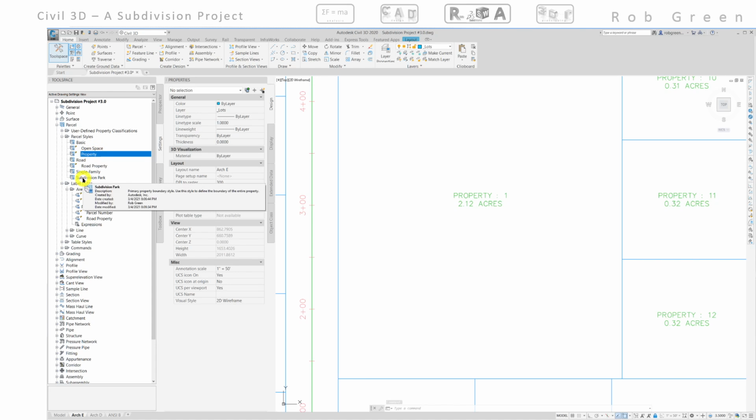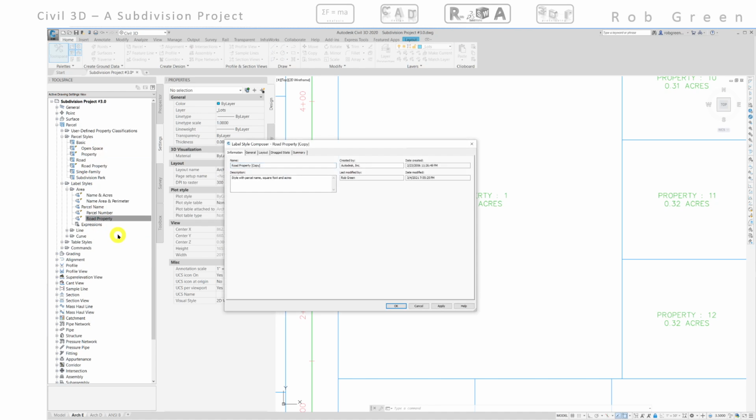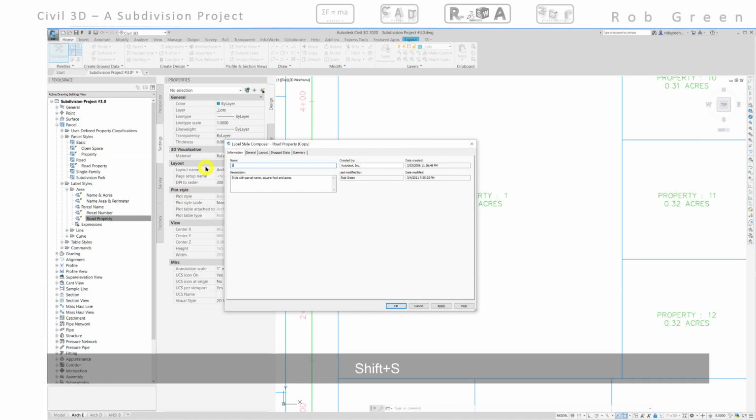Of course, notice I don't have a subdivision park label style. So let's create one. Let's see, I have this road property. So I'm going to copy this one, and I'm going to name it, what am I going to name it? Yep, Subdivision Park.